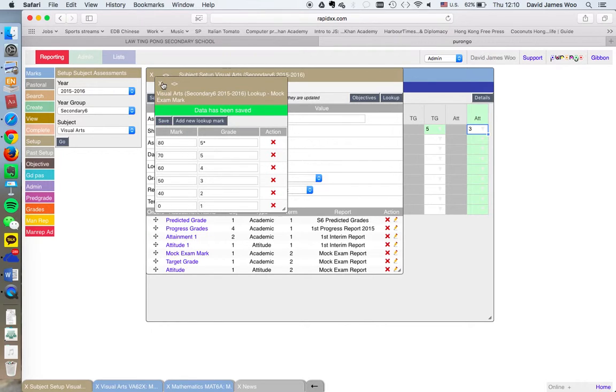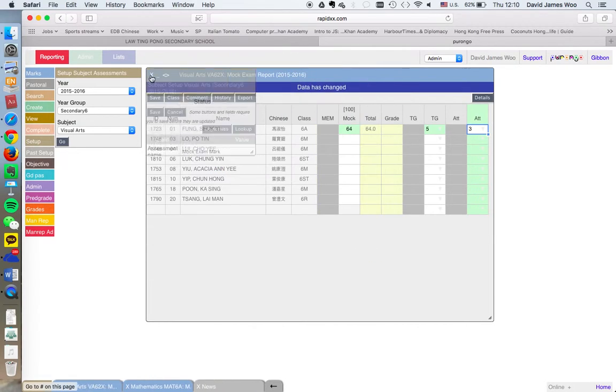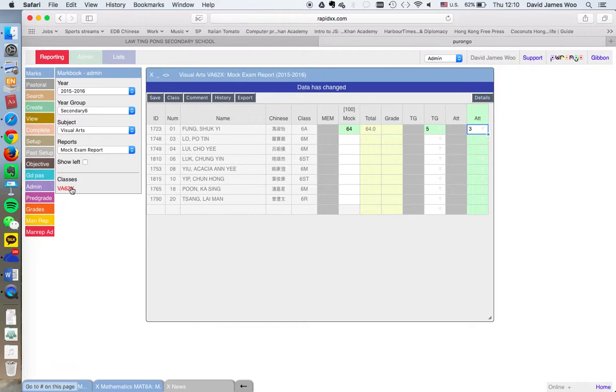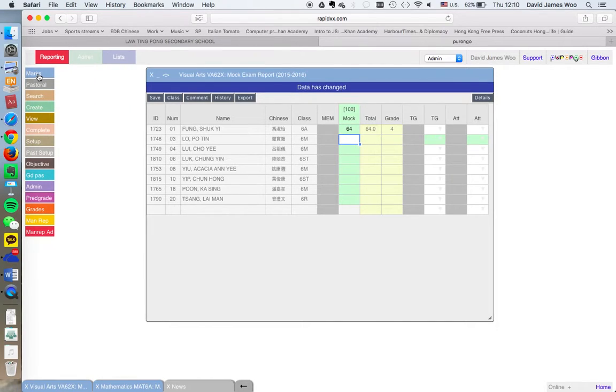Okay. So that's it. So now we can go back to the marks. Go to visual arts. Go to this class. And go into 64. And it's grade 4. Okay. Good, that's done. Should we do one more just as a prep? Yes. Can we do AVAs?